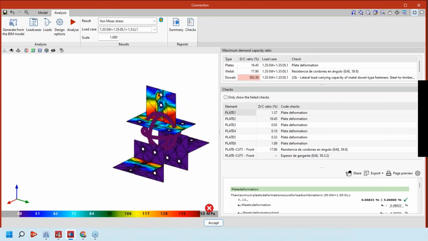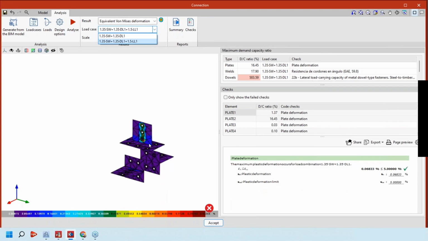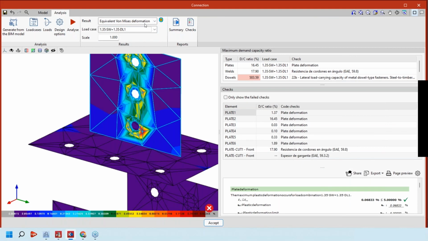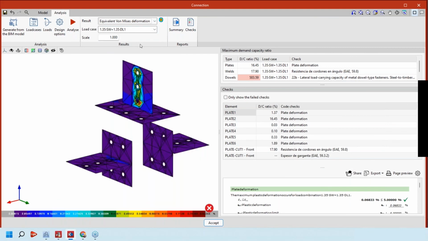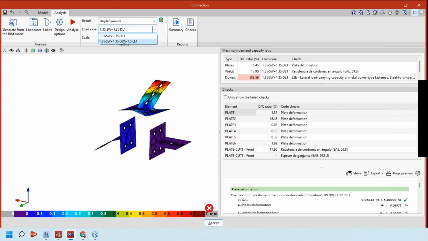The same thing we can do with the equivalent von Mises deformation. So here also by load case, we can see the von Mises deformation here. Okay, it's very interesting too. And we can see the displacements. Okay, the displacements here. We can add a scale to these displacements. In this case, if we add a scale of 100, we can see what is happening according to the load case here, okay?